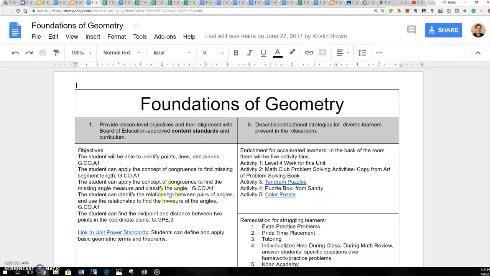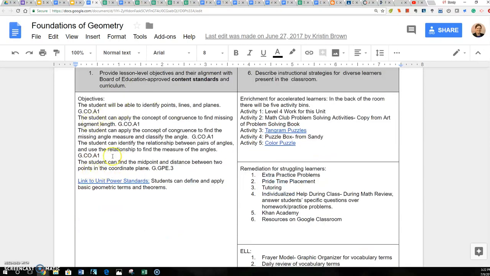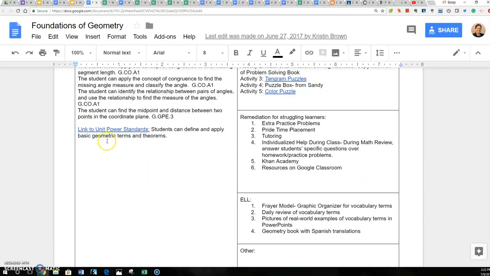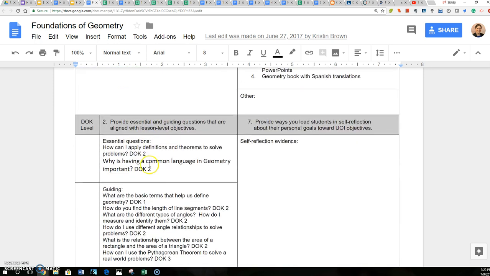I have an example of a filled out unit of instruction template. This is a geometry example. So it gives you the objectives. It links the power standards in there so you can go see them. You don't have to type them all out. If you want to link it to something that already has it, that's fine. Work smarter, not harder. It's fine.